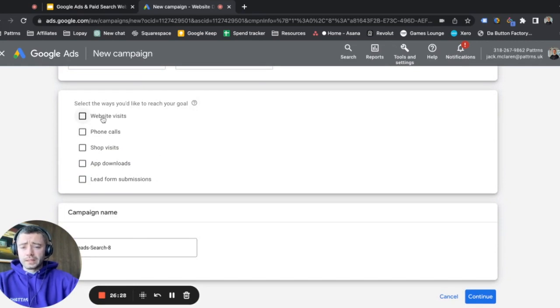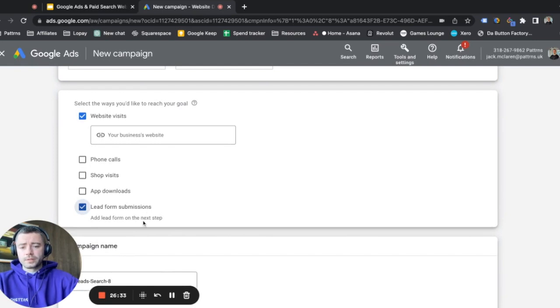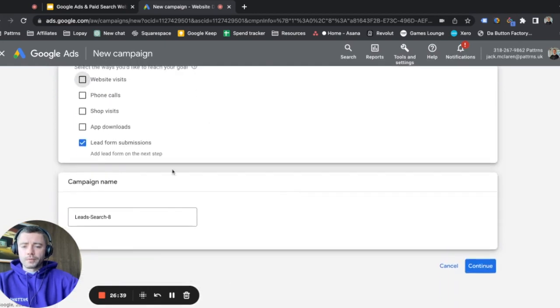The ways we'd like to reach that goal are website visits and lead form submissions. We can obviously put in the details there around the website address, and give that campaign a name. This will do for now.